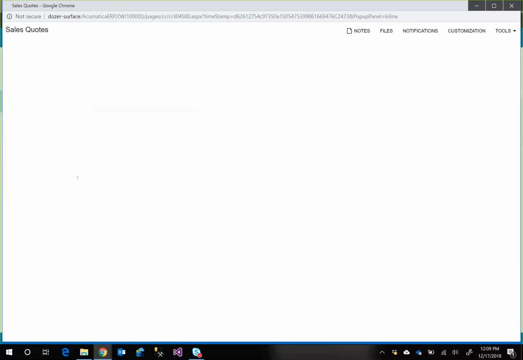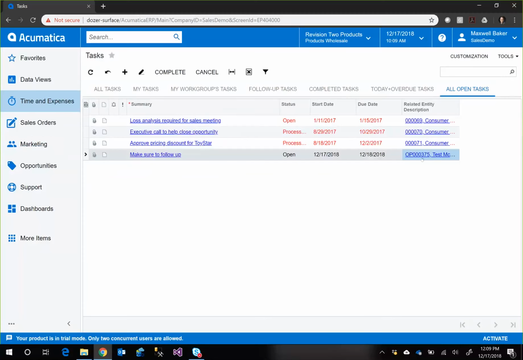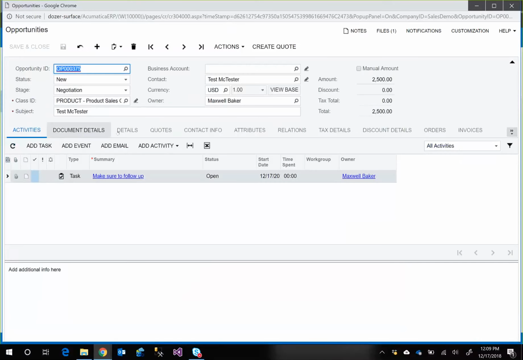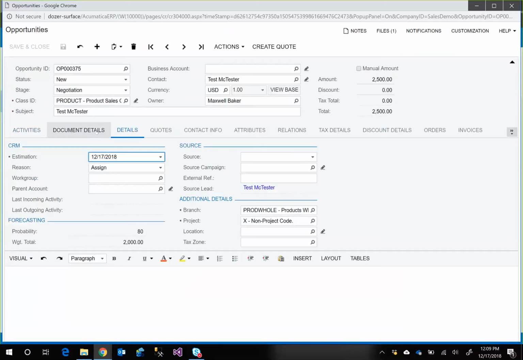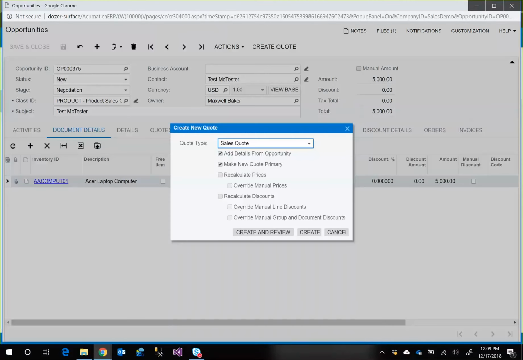So if I come into the quote, say I want to edit it, that's going to unsubmit it. So now I have the ability to make changes to this opportunity. So let's say they wanted additional, like 5 additional laptops to bump this up to 10 now. I can save that. And now I have the ability to create another quote. And I'll just create this.